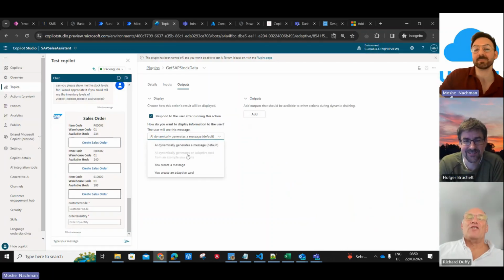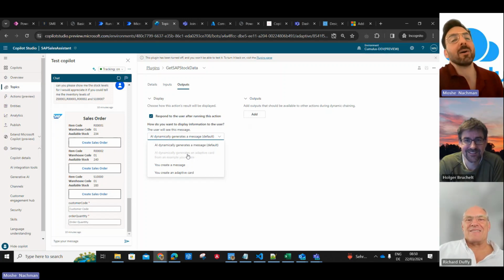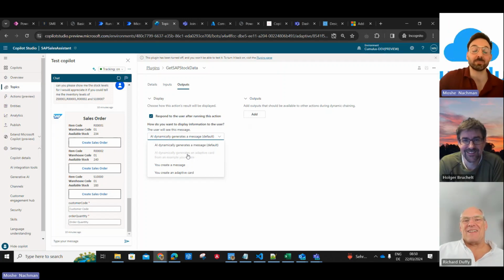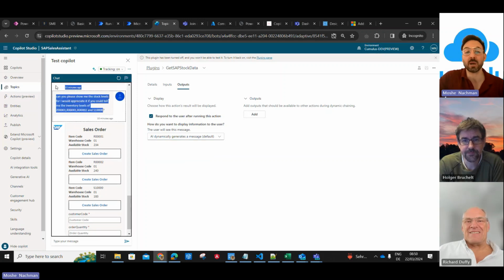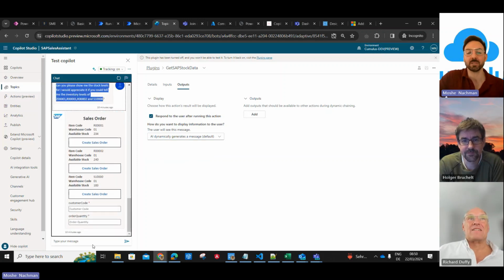But this is an upcoming feature that I'm really eager to see how it's going to help us build fancier adaptive cards. And these adaptive cards are the real thing, because this whole scenario started with this prompt, but everything else, I'm using adaptive cards. So you can tell Moshe is a fan of the technology.